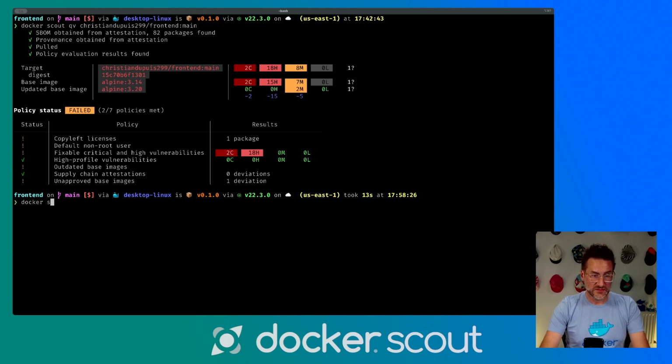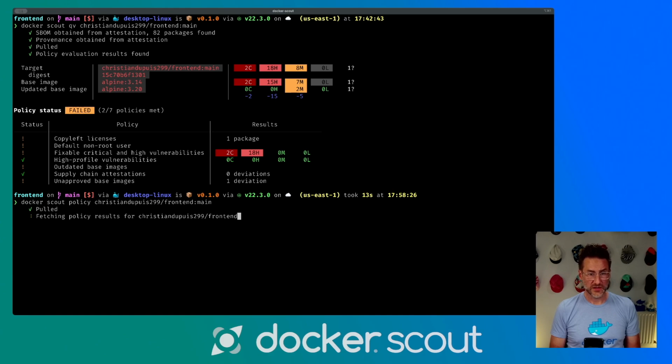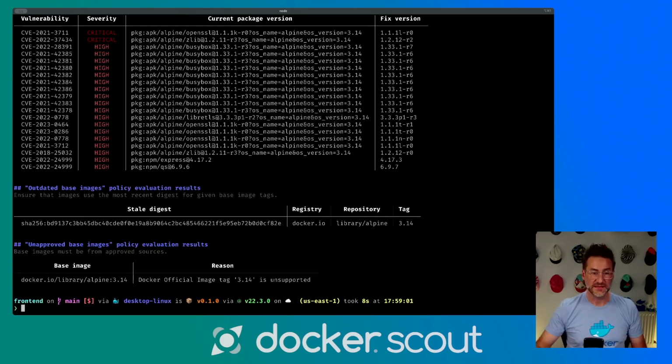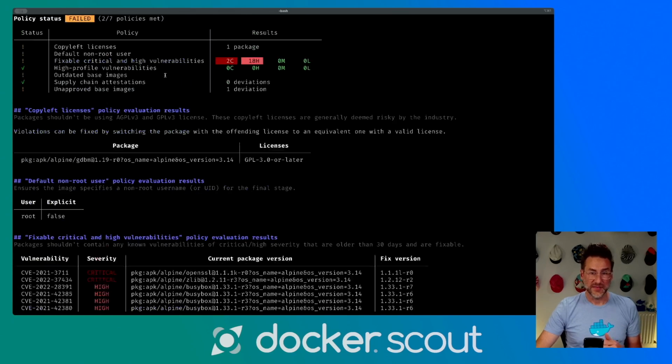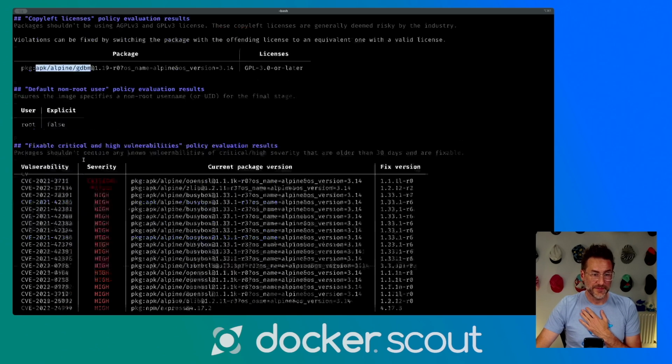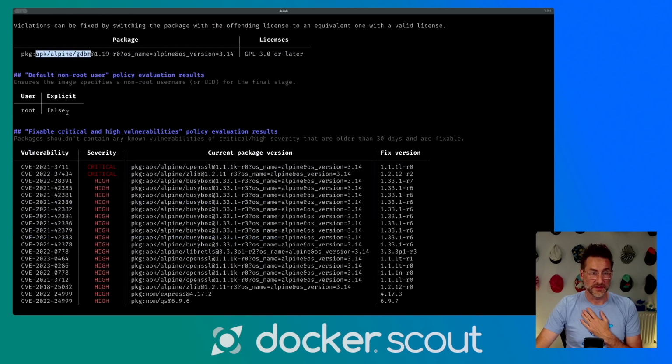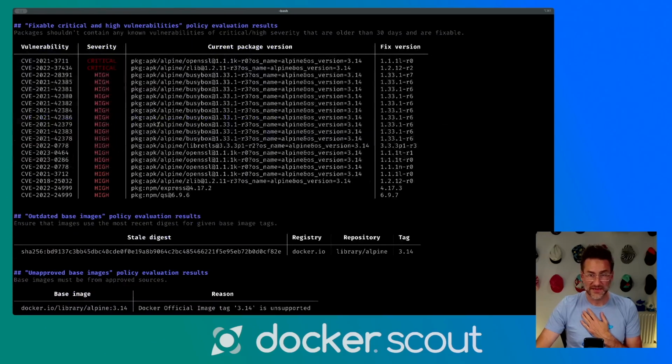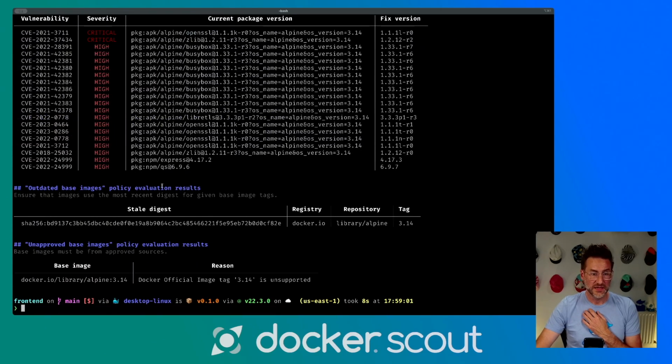So let's start to drill in a little bit more and look into the actual policy variations that we can address locally as a developer. So now I want to get the full list of all the details and ideally help me remediate some of these things. So you can see that there is a copyleft package, GDBM. I'm not using a non-root user. There are a couple of packages that I should really go off and fix.